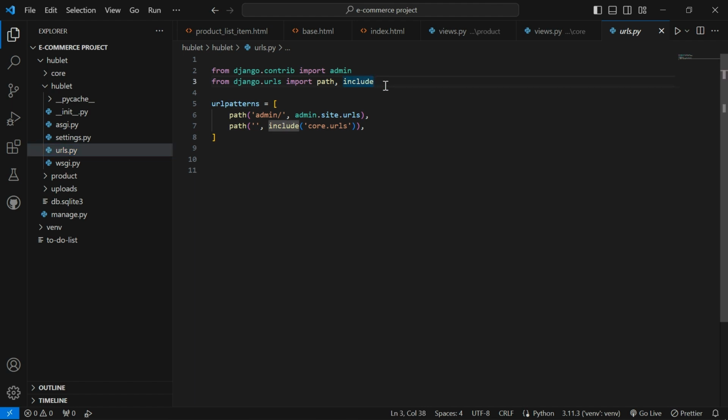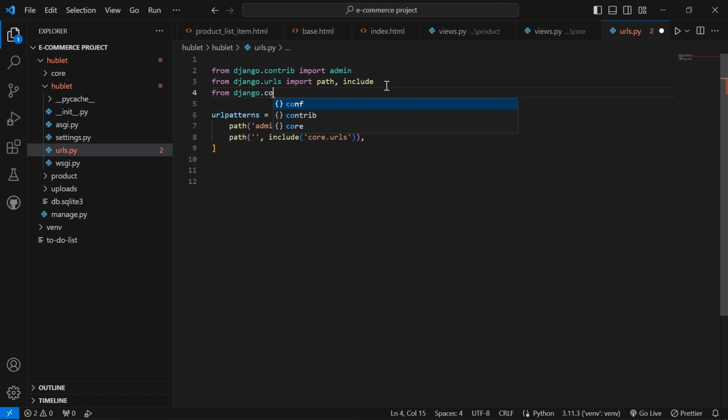So to do that, I'm going to import settings here on the URLs, then set the static folder inside our URL patterns. First, from django.conf import settings, then from django.conf.urls.static import static.